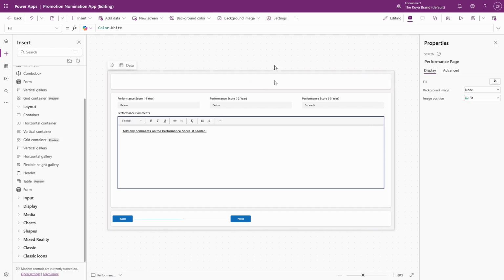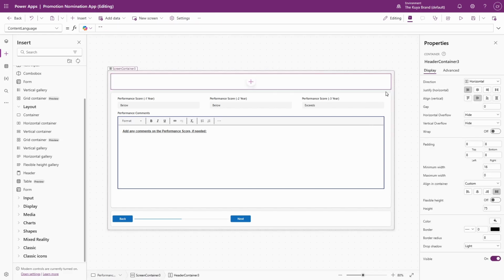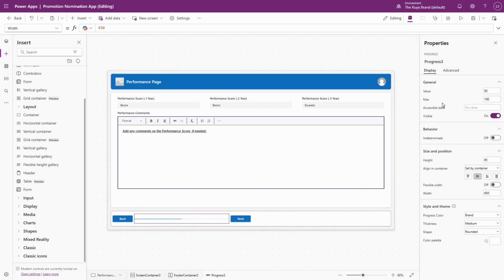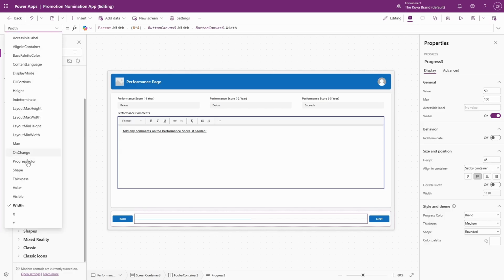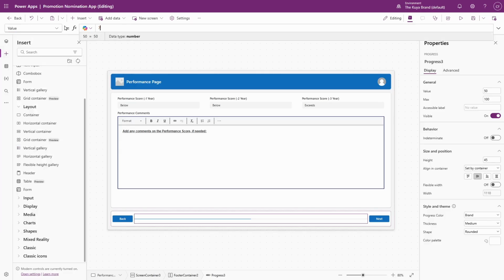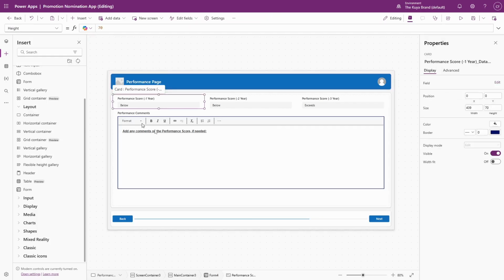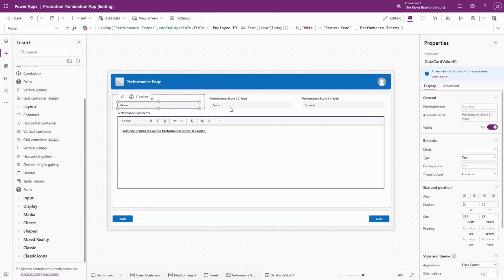Moving on to the performance page. On the header container, let's get rid of our padding and let's go ahead and add in the header. For this footer container, let's go ahead and add the gap of 8. We will go ahead and adjust the width of the progress bar. Finally, the value of this progress bar, let's go ahead and adjust this. We'll do 75.